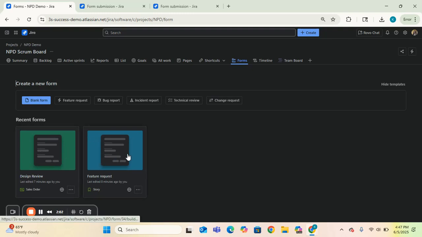You likely will not have any forms created, though you may be prompted to create a form based on these templates. You could create a blank form, a form from scratch, a feature request, a bug report, an incident report, technical review, or a change request. So you can see that these are some very helpful cases as to why you would want someone who doesn't have a Jira license for your company to be able to submit some of these feedback items and then create a ticket for your project. Here you can see I've used the template for feature requests. So let's go ahead and take a look at feature request first.